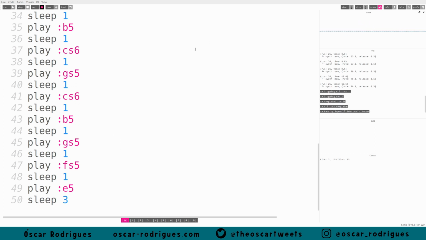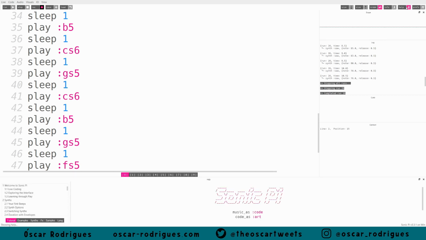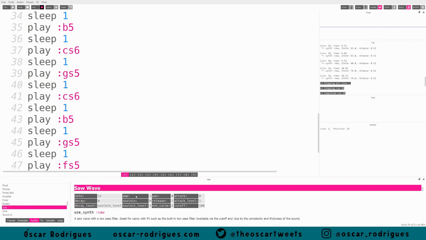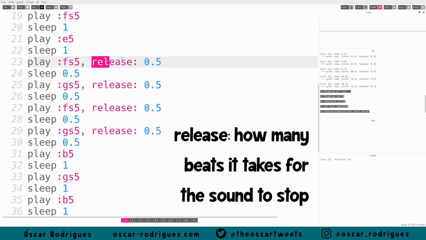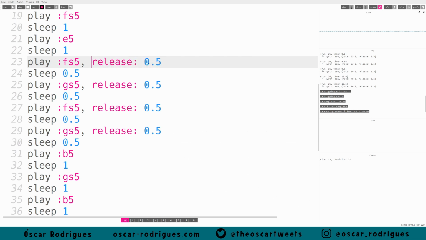If you want to know the details for all the synths, just click help here in the upper right corner and then go to synths and explore it. We were using Saw, and here are the details. The documentation is one of the best things about Sonic Pi. Now perhaps you noticed that I used some options for some of these notes. The release has to do with the duration, but you can have lots of other options.